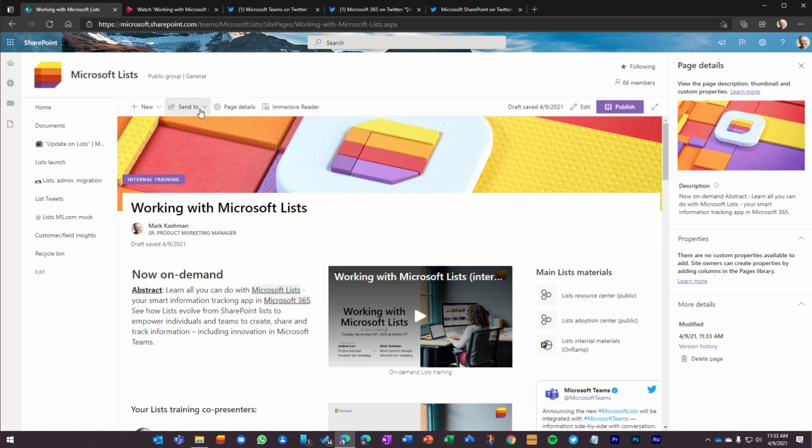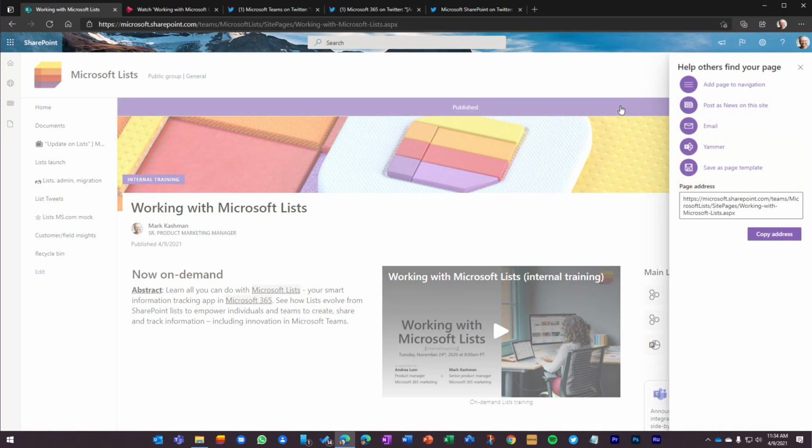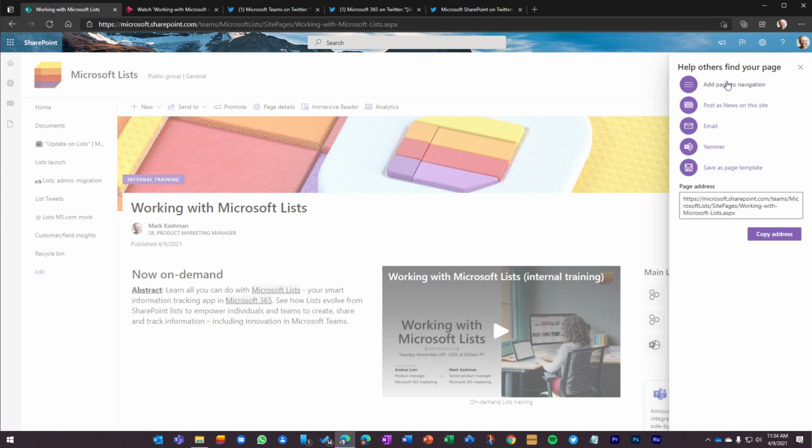All right, so now it is time to publish this, which will make it available. And now my page is live. One of the nice things as you're finished that will help is if I wanted to add this as a resource on this particular site, I can click this button and it'll add here now as a left-hand navigation element. I can post this as news on the site, so I will do that. And this is now going to push out this page as news, and I'll show you where that appears.